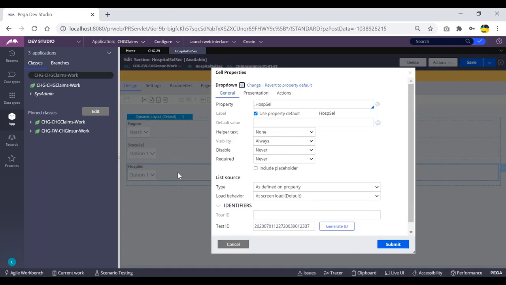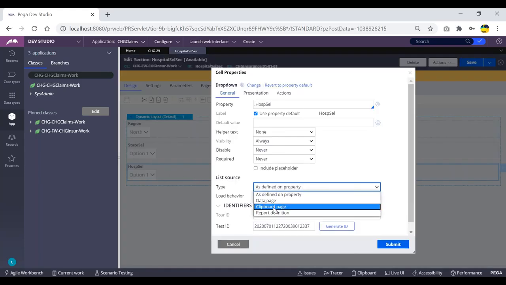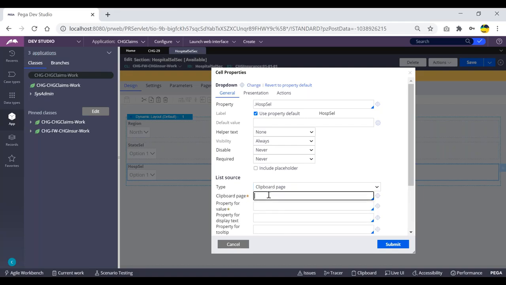I'm double clicking on this and trying to change the source to clipboard page. If you want to define one clipboard page here, the first thing is we have to get the data onto the clipboard. Once we get the data ready onto the clipboard, only then can we access this. But in order to get that page or data created on the clipboard, we have to use some methods like page new or OBJ browse. So let us follow the same approach.